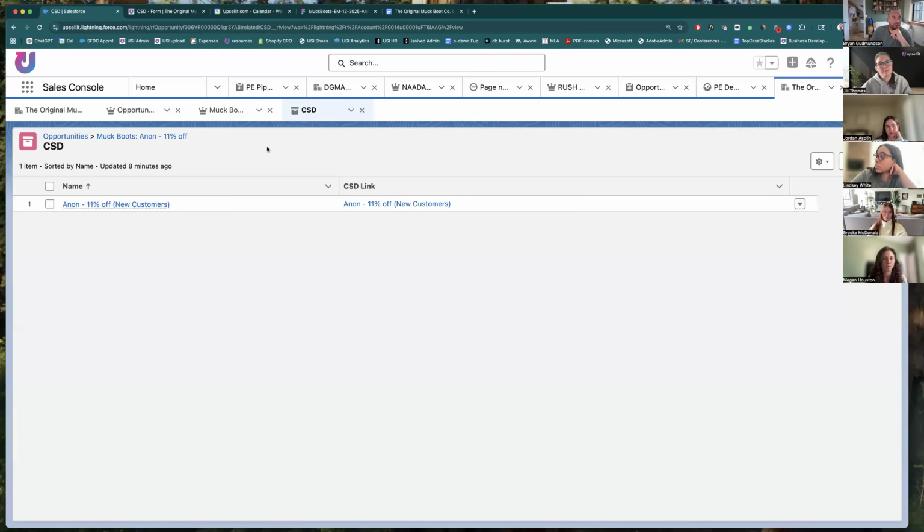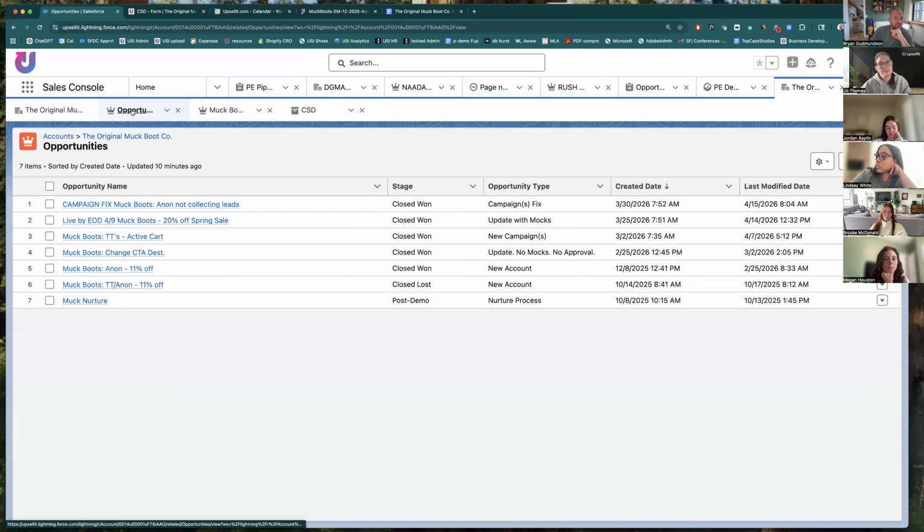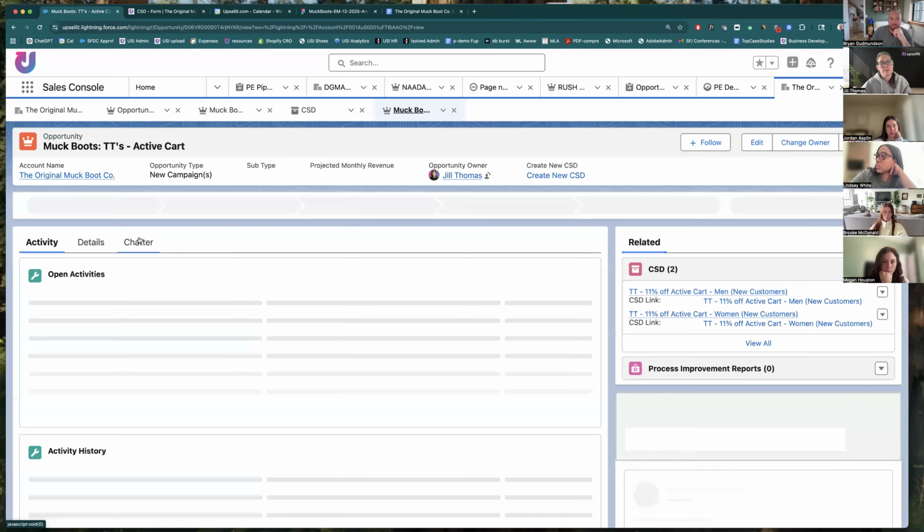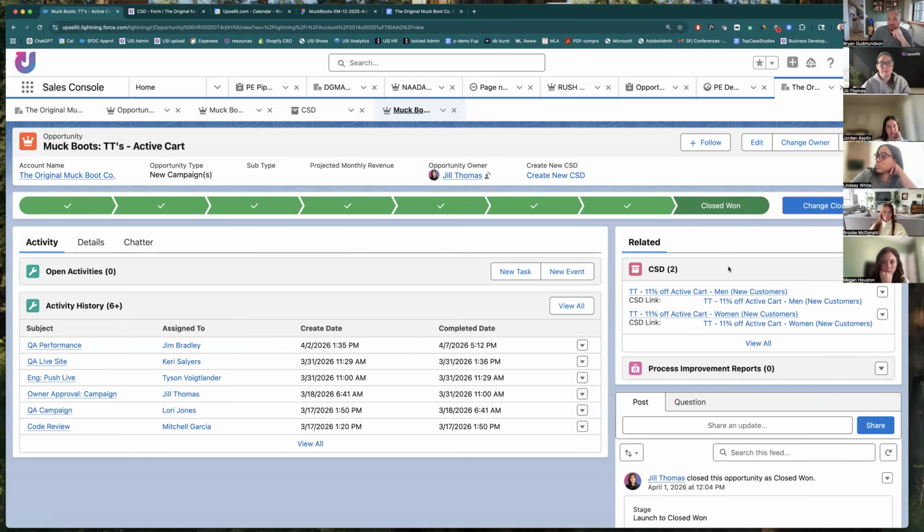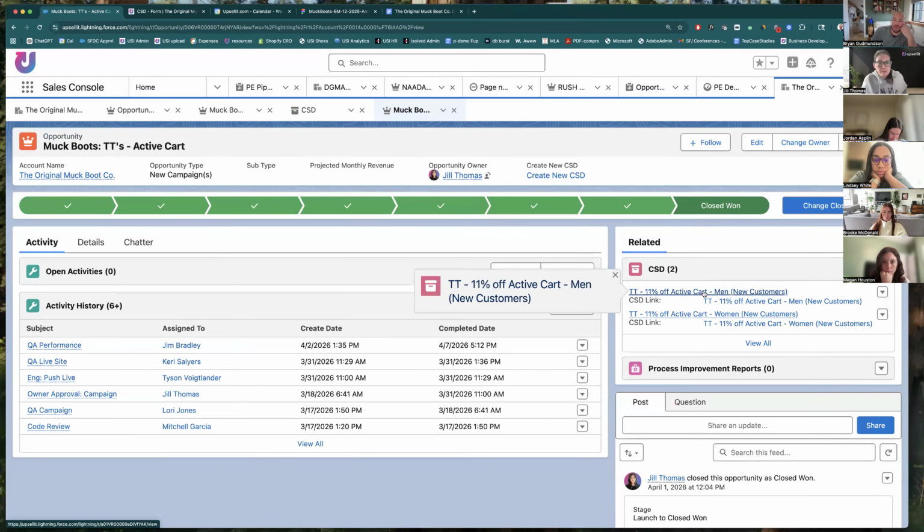So let's real quick go through the target tactics CSD, which if we go back to our list of opportunities, we have one right here. Same thing, you click in, you can see there's two. We have it segmented. We have active cart, which is anybody that has something in the shopping cart, no matter where they are on the site, versus cart page. Sometimes we're only launching on the cart page. Active cart means anywhere on the site as long as the cart is active. So you can see we have segmented by men and women.